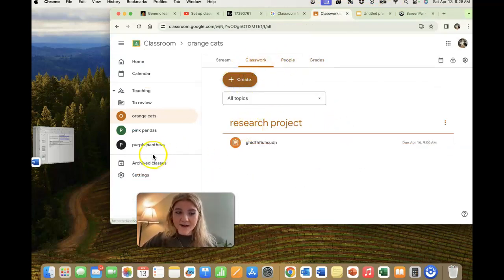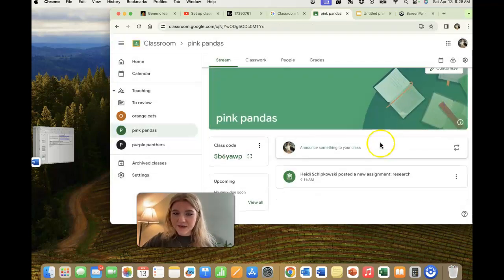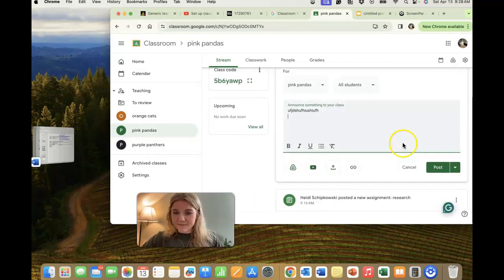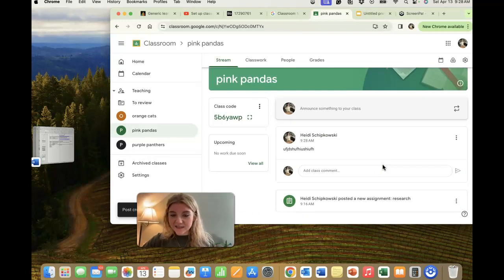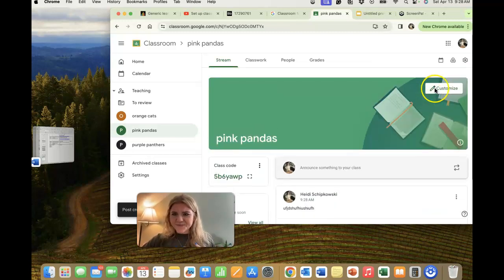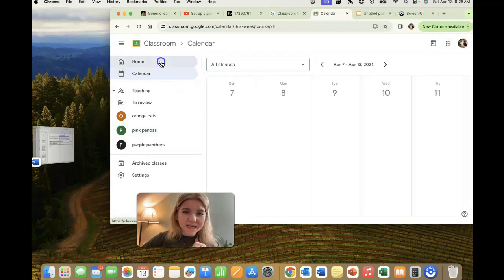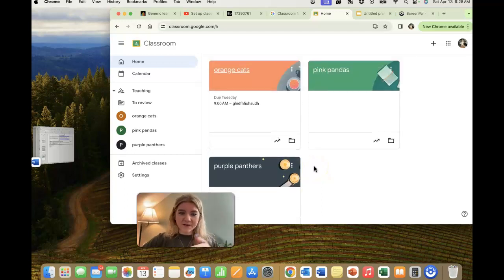Classwork, like I said, right here again, we can sign this. Got it. Thank you. Announcements. Post it, and now they see that announcement. If I forget to assign something, you can customize this. But I really think you can see the calendar, and then here are all my classes for that due Tuesday at 9 a.m.